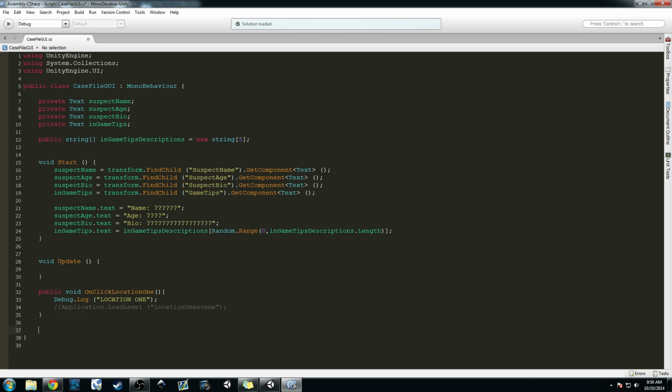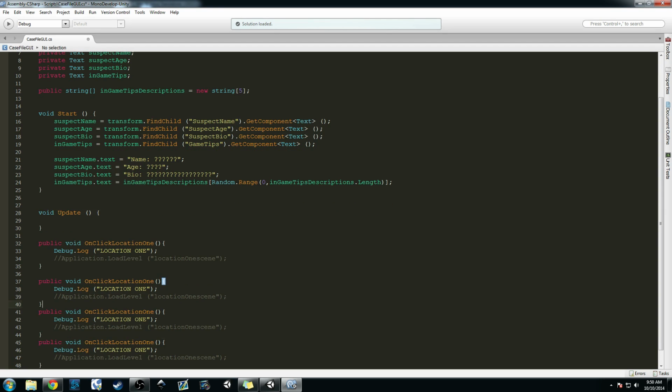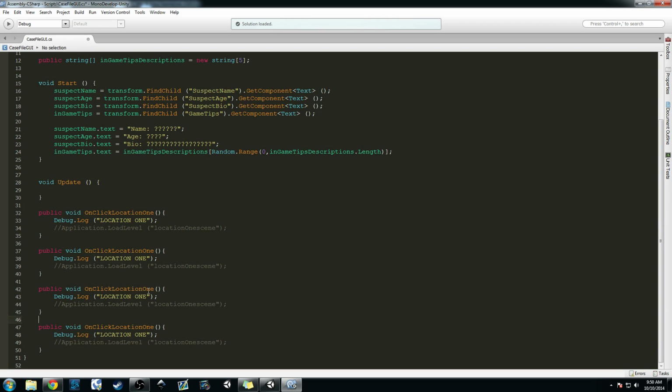Now I'm going to copy this and paste it 3 more times so we can do on click location 2, 3, and 4. Now this again might not be the best way to handle this, but it gets the job done. I'm going to change this from 1 to 2, this one down from 1 to 3, and you guessed it, for the last one we'll go 1 to 4. We'll double check all this, just make sure it all works. It should.